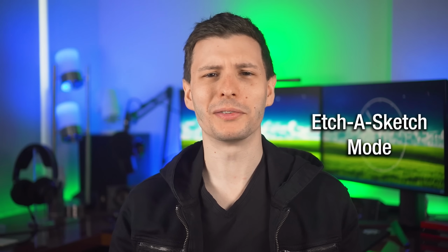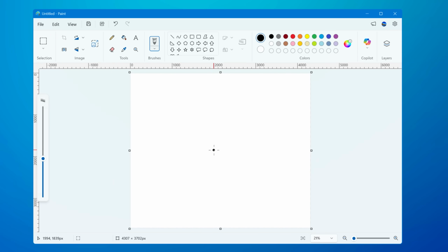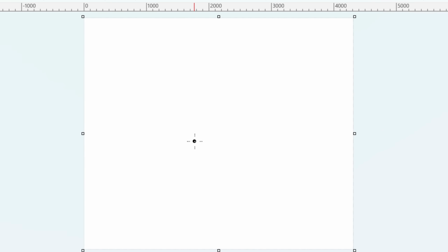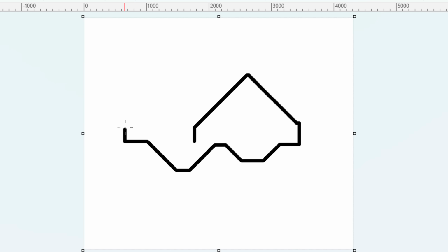Next up, there is a sort of Etch-A-Sketch mode, if you remember those, where if you click to start drawing with any tool and then you hold space and then use the arrow keys, it will actually draw as if you move the mouse in those straight lines. So you basically use the arrow keys to draw.